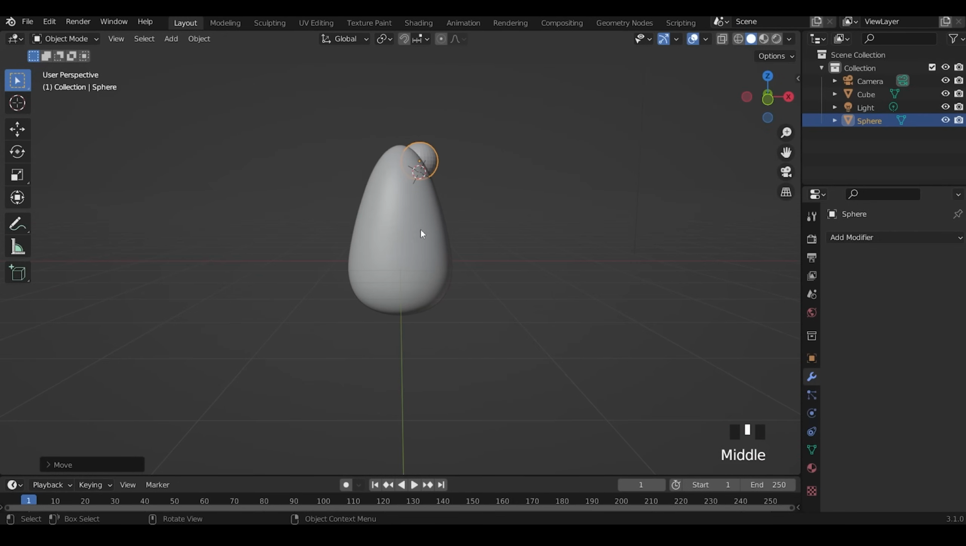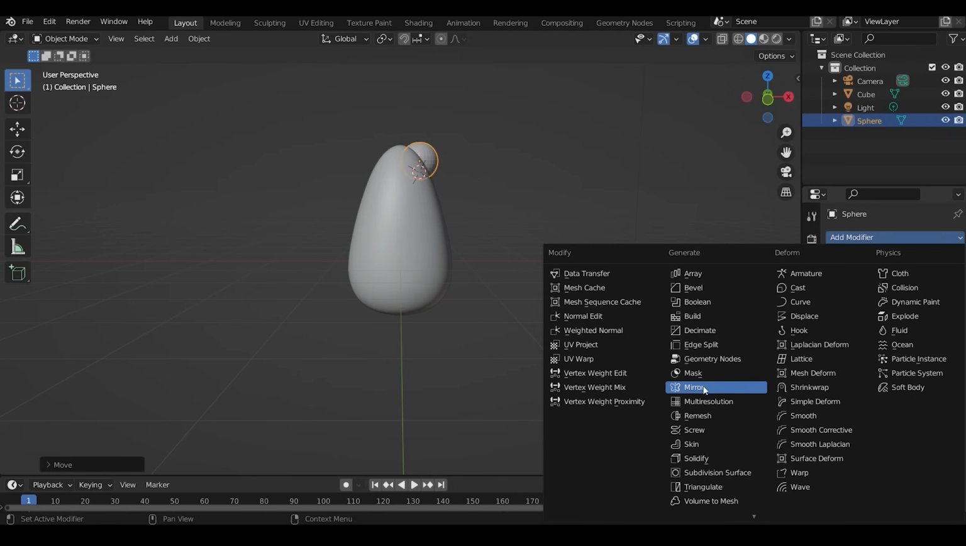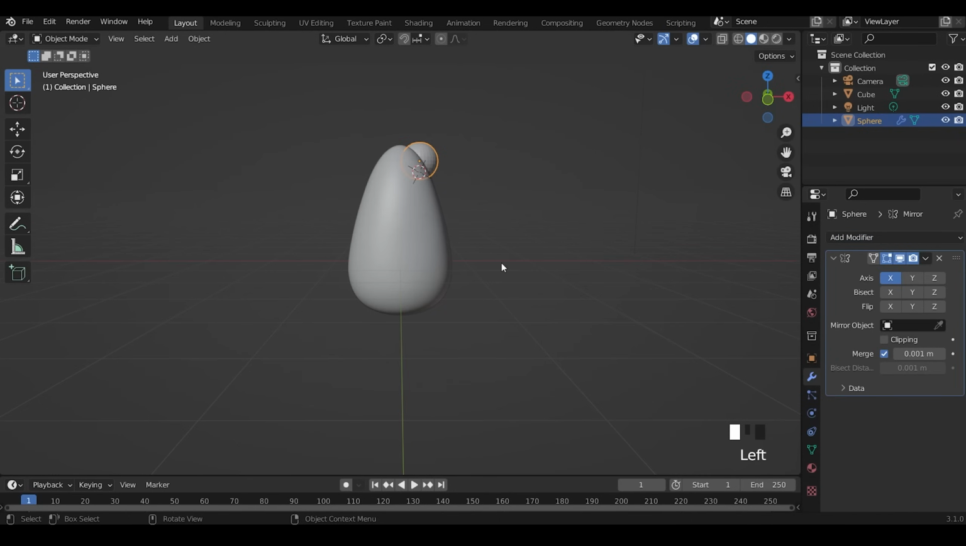The easiest way to do that is come to our spanner here, add modifier and mirror. That mirrors it on the x-axis, but it's mirroring around its origin point, the middle point there. I want to mirror around the body, so I can use the mirror object, use my pipette here and select the body, and it mirrors around the body.